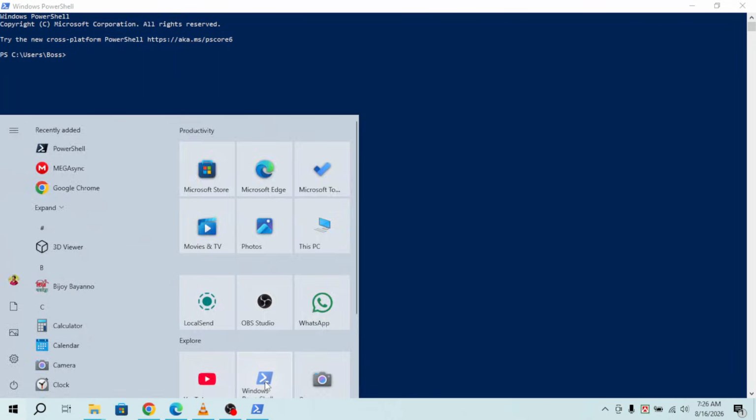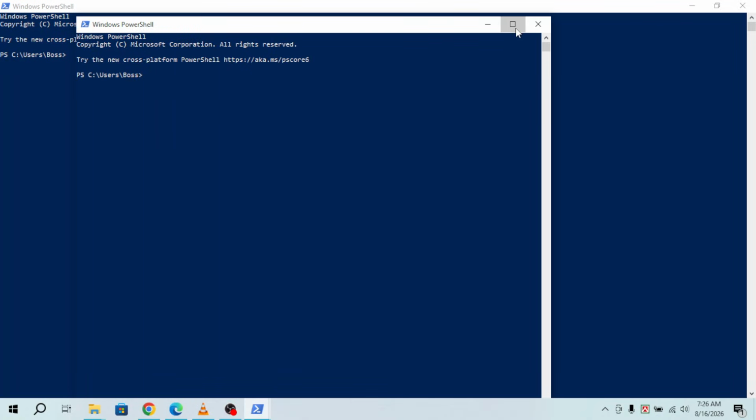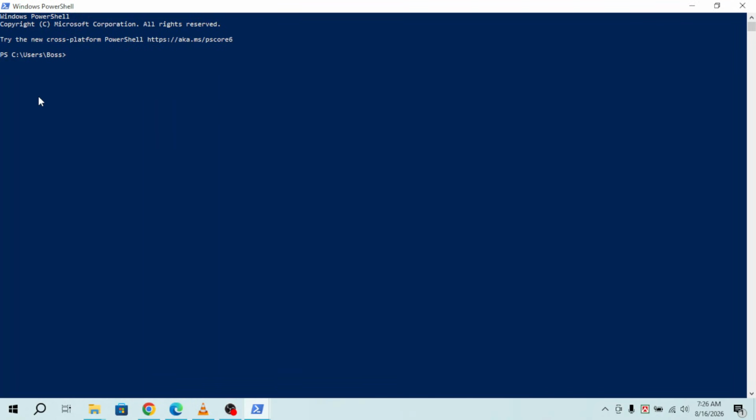You can search for PowerShell and open it normally for basic process checks. For tasks that require changing or stopping certain processes, you may need to open it as administrator.